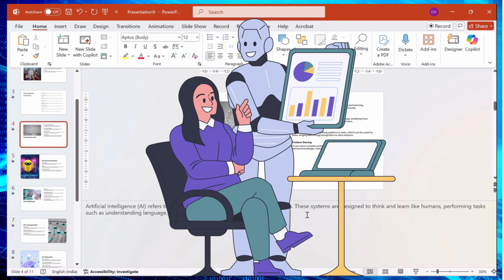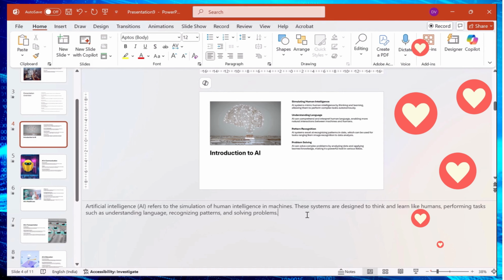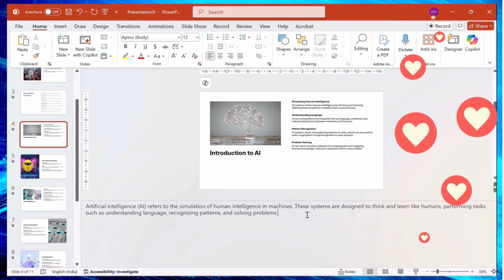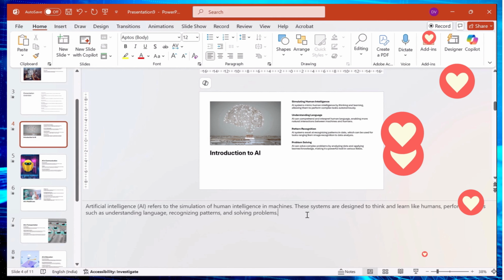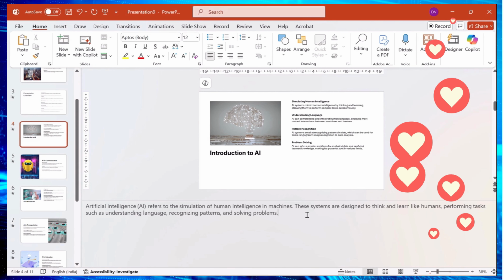So we always heard that AI is replacing jobs. It is not like that. It is an assistant for you, and it helps you do work more smartly. Always sprinkle some of your own genius on top. If you want to impress your boss, clients, or classmates, start mastering Copilot today. It's your shortcut to becoming a presentation ninja.